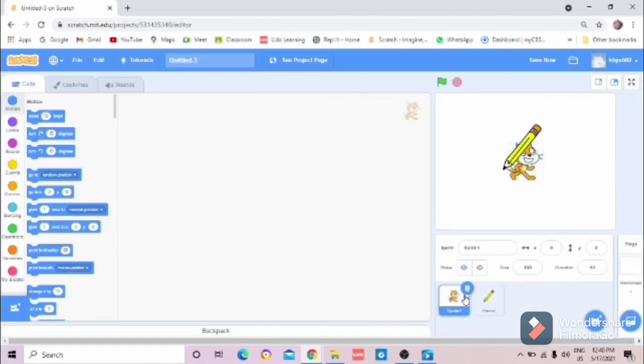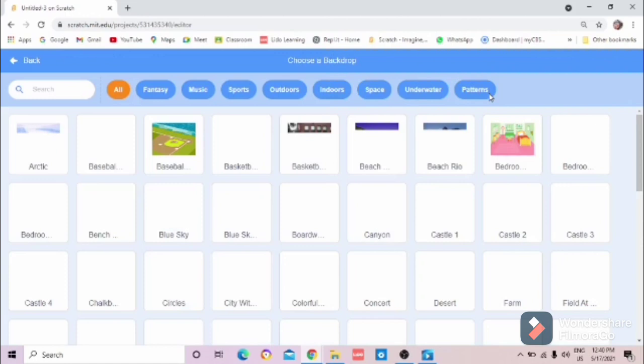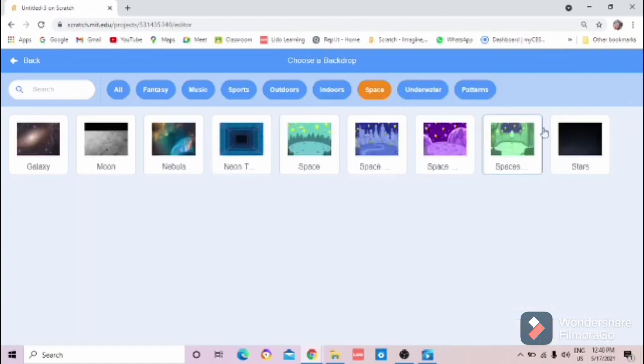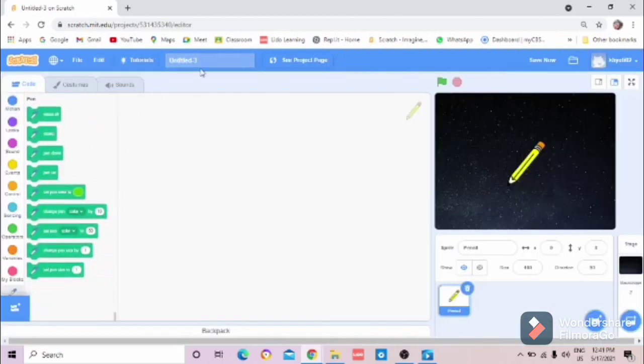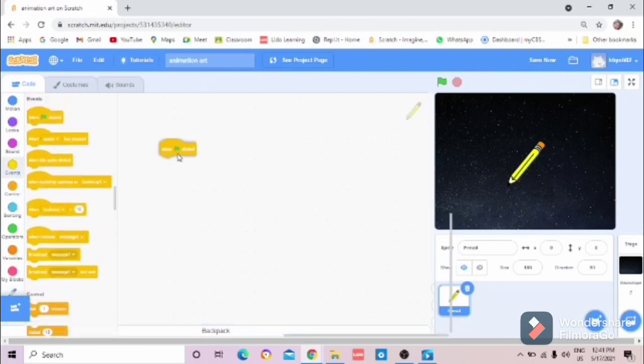A pencil comes. Then we will delete the sprite and go to select a backdrop. So I am selecting the star one. So the x-axis of the pencil is 0 degree and y also is 0 degree. Then we will go to extensions and add the pen one. You also have to title it as animation art. Then we will go to events block and add when green flag clicked.